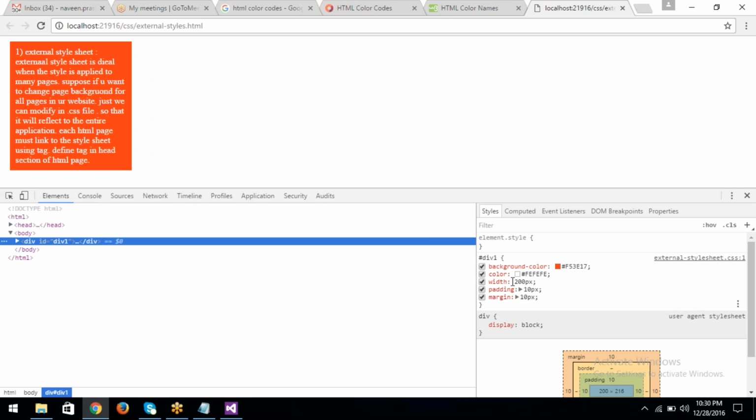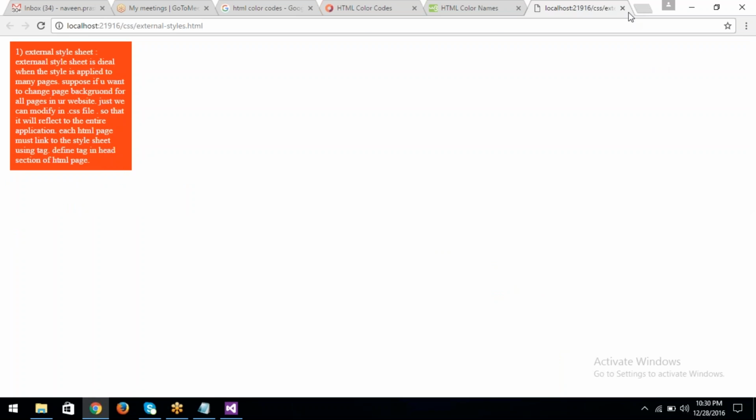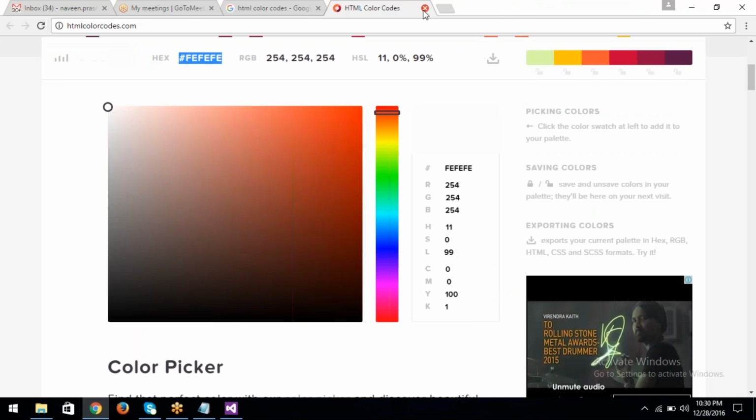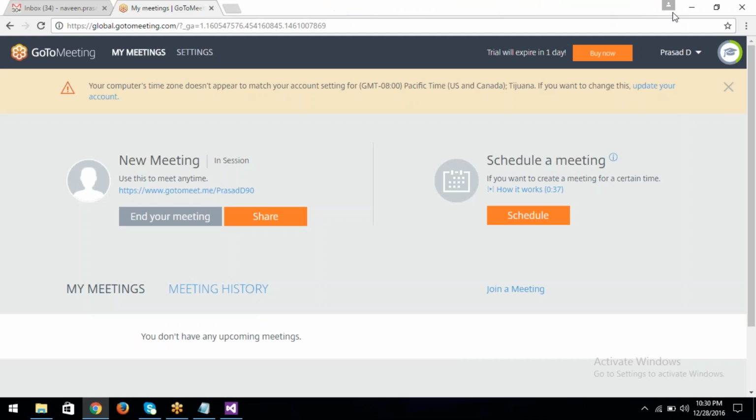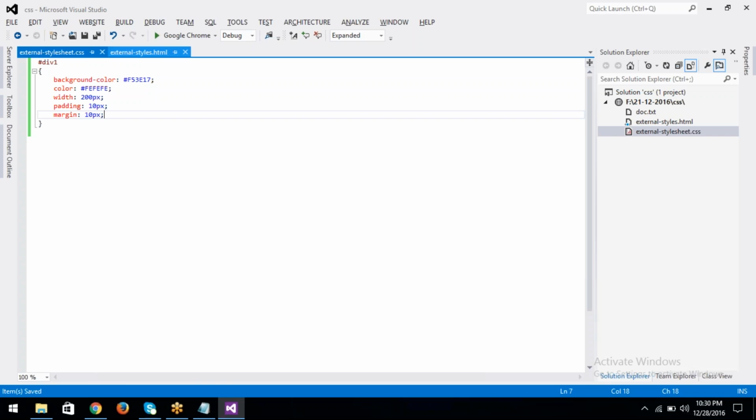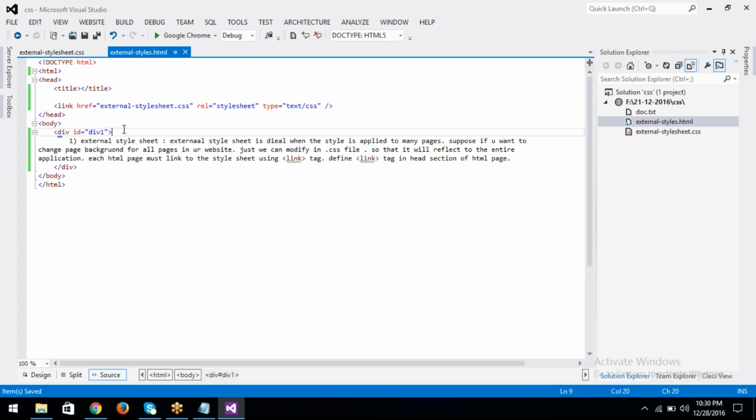So like this we can apply CSS styles by using external files. In real time, it is compulsory to use external files only to apply CSS properties to the HTML elements.